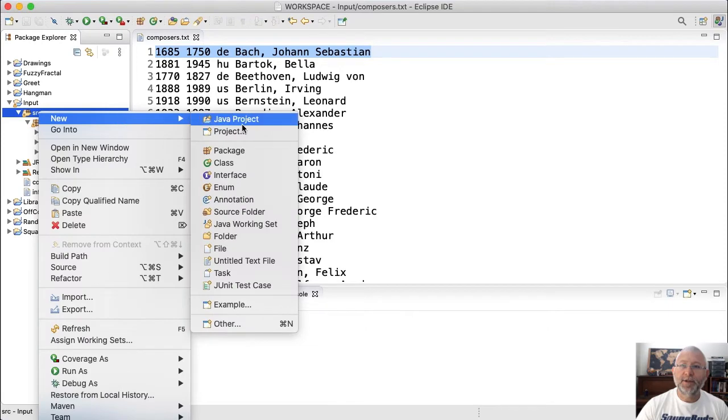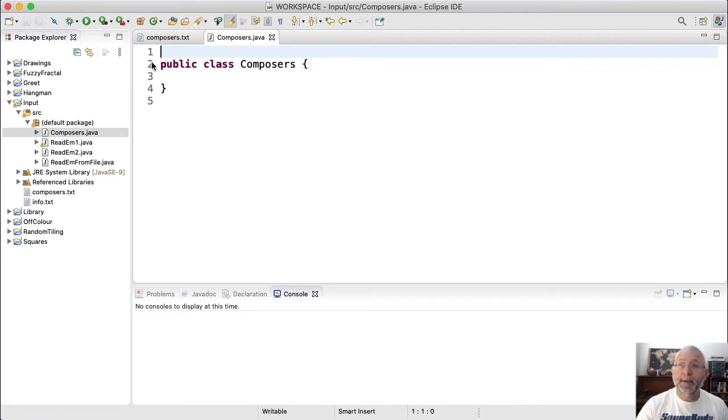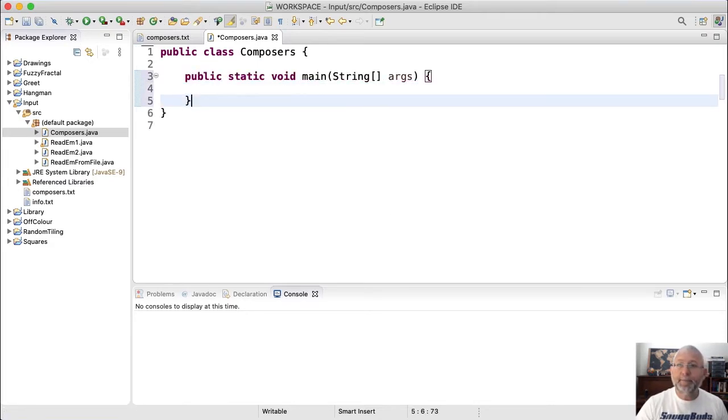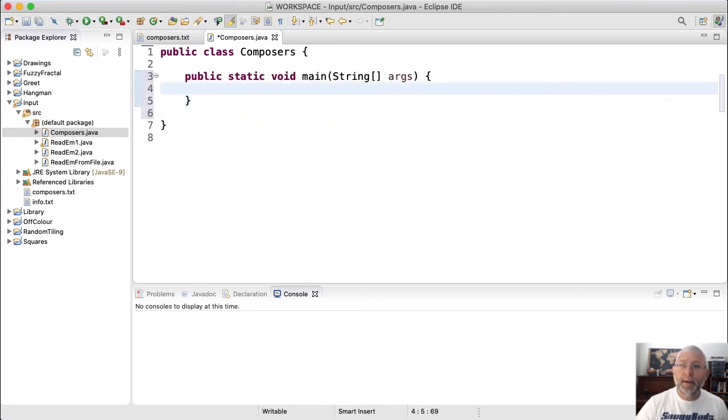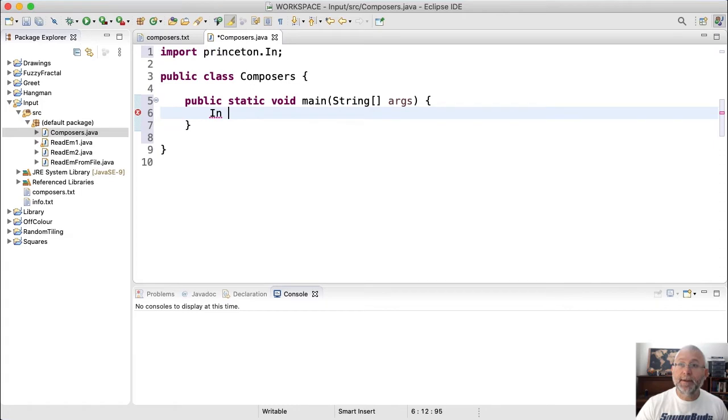Let's create a new Java program, which I'll call composers. And I want a main method. And I want to use In, control space. I'll call it file, new In, and the file name is composers.txt.